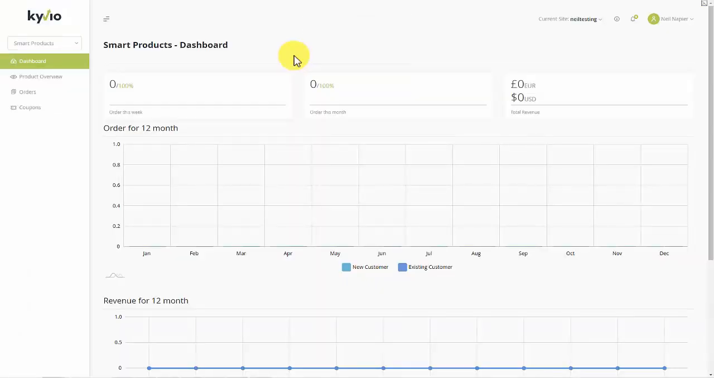Now FunnelVio also comes with smart products, which is basically a house for all of your products that you want to sell using FunnelVio, smart funnels and smart products, that is. FunnelVio is of course owned by Kyvio, which is why you see the Kyvio logo up there. Once you go into this, you'll see all the stats about everything that you've been selling.